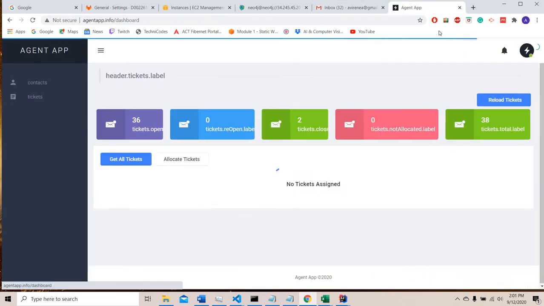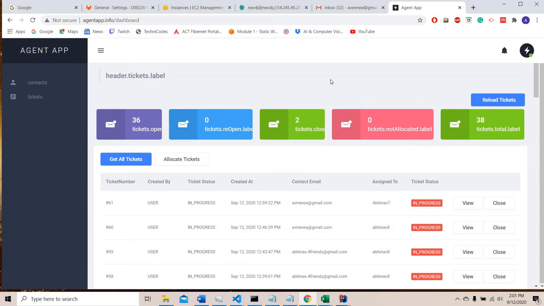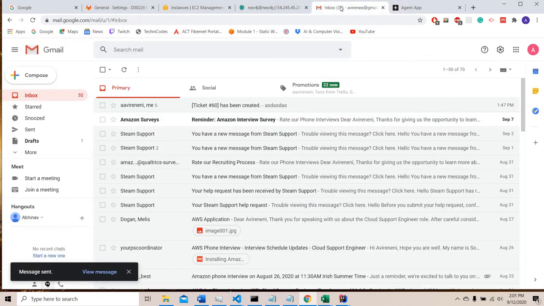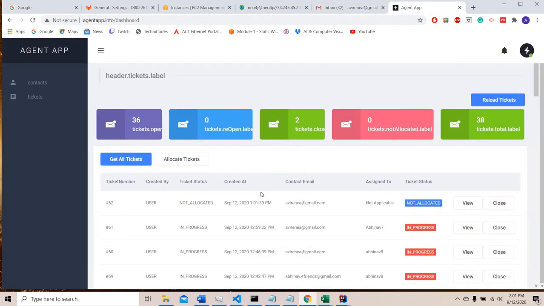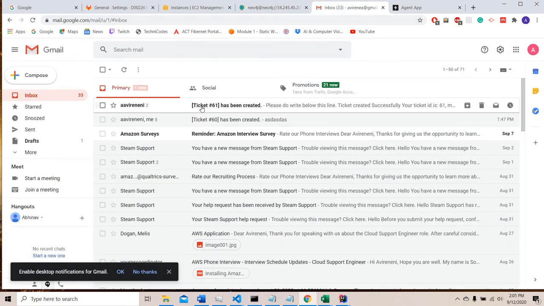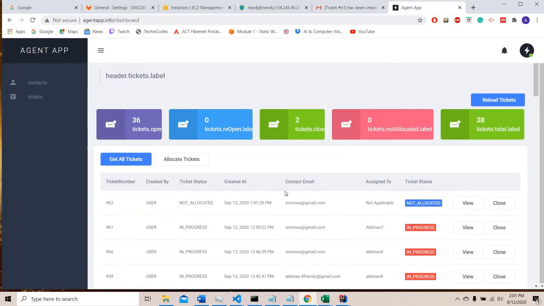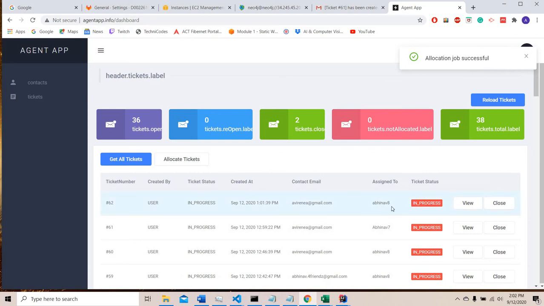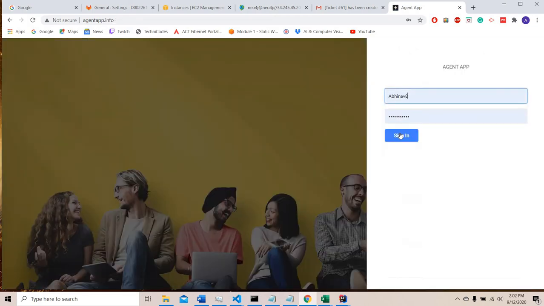Now we just wait for the email to be assigned as a ticket and displayed in the lobby, the dashboard. And we've received the email, and as soon as an email is received and the ticket is created, the user would be made aware of it using an automated email as well. So we do have the ticket here which has not been allocated. As an admin, I would be able to allocate the ticket to one of the available agents. It is automatically assigned to Abhinav8. So let us log into Abhinav8.